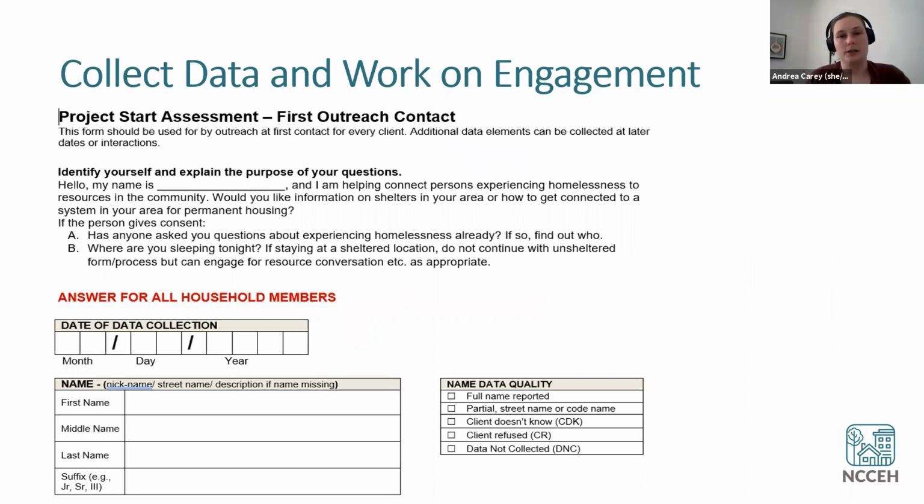So this is just a little picture here of the first contact form. This has the ideal minimum information for a first contact, and a little bit of a blurb here at the top for how to identify yourself and explain the purpose of your questions. Just a little bit of guidance here to help you approach folks in your work. And then there's that location for identifying them as much as possible throughout that document.